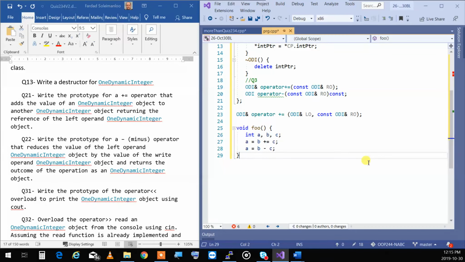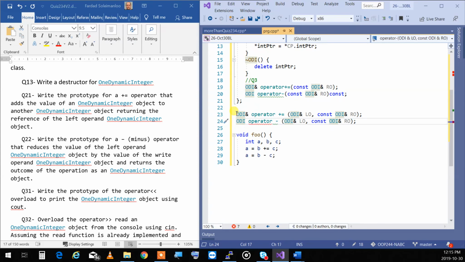That was your quiz. Now if you want to be a bad person, do it outside. How do we do it outside? It's exactly like the other one. But it's operator minus. It doesn't return a reference. We accomplished that. The left side will not change. It's a const. And the right side is a const too. That's it. Finished.